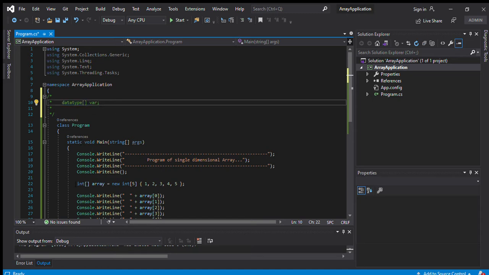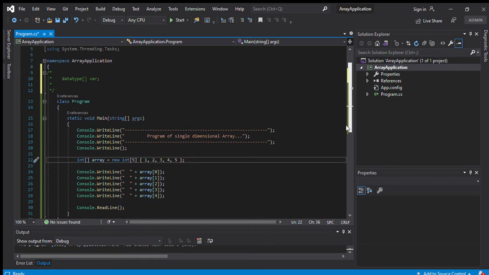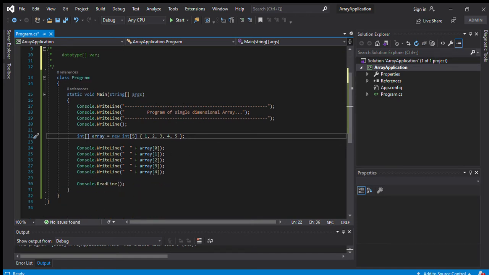Here I declared one array whose type is integer, and the variable name is array. This array is not any keyword; it is a user defined variable. With the help of the new keyword I am creating the array with size 5. This size is also user defined, and I assign the values 1 2 3 4 5. Whenever I access the values, I can access them like this: array of 0, array of 1, array of 2, array of 3, like this.